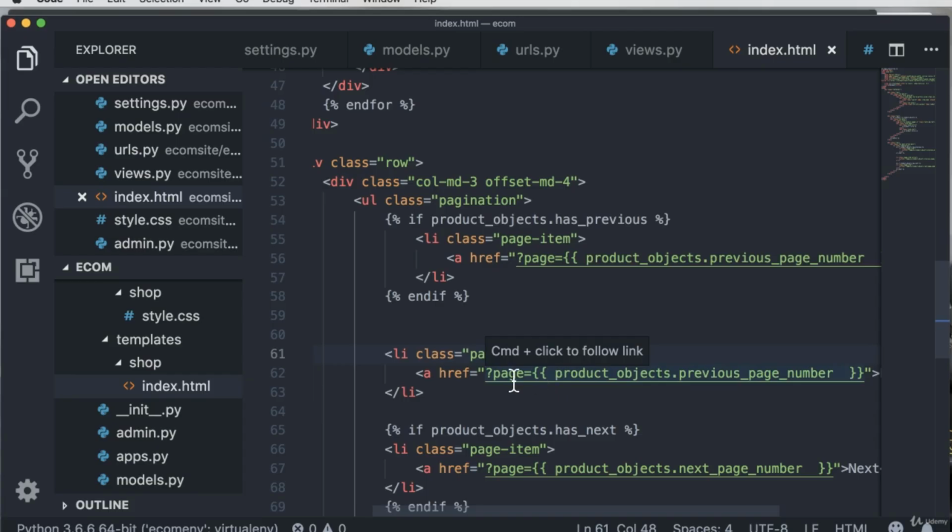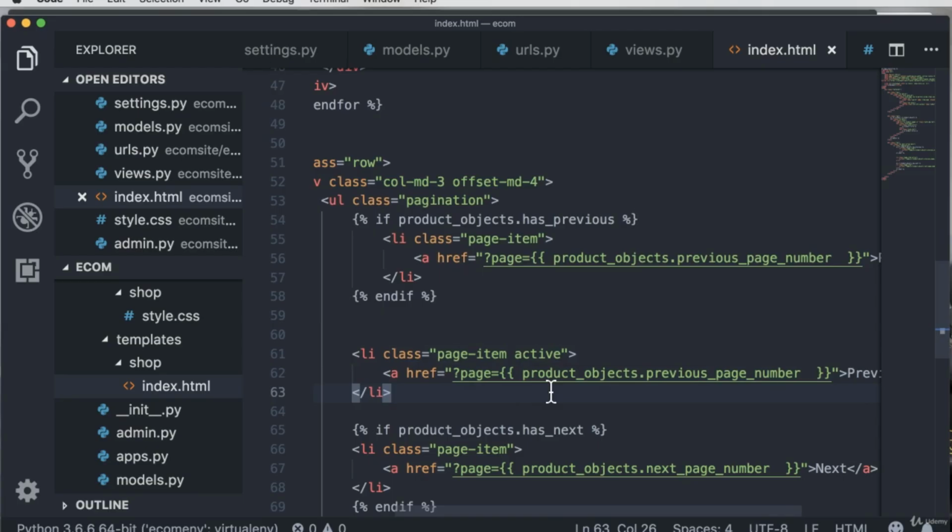And then for the href over here, in order to get the page number, you can simply go ahead and type in product underscore objects dot simply the number and not the page number. So now we have this code, we are pretty much good to go. So let's now go ahead and see if our paginator actually works.